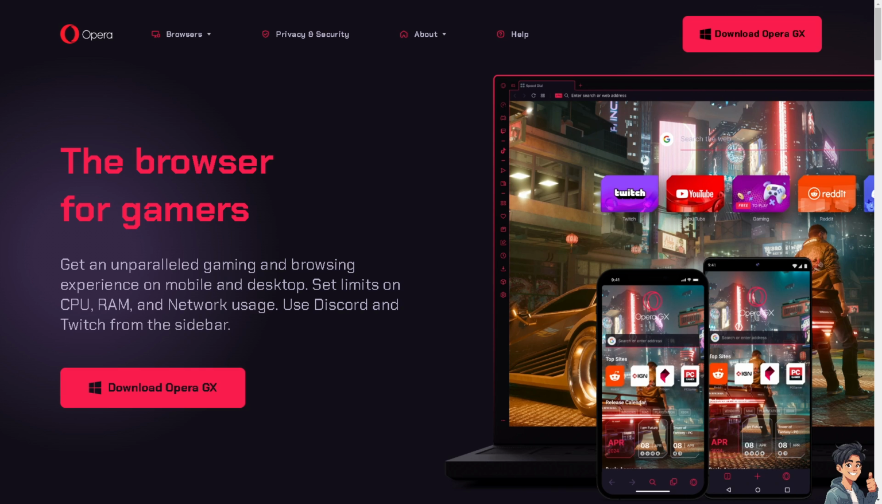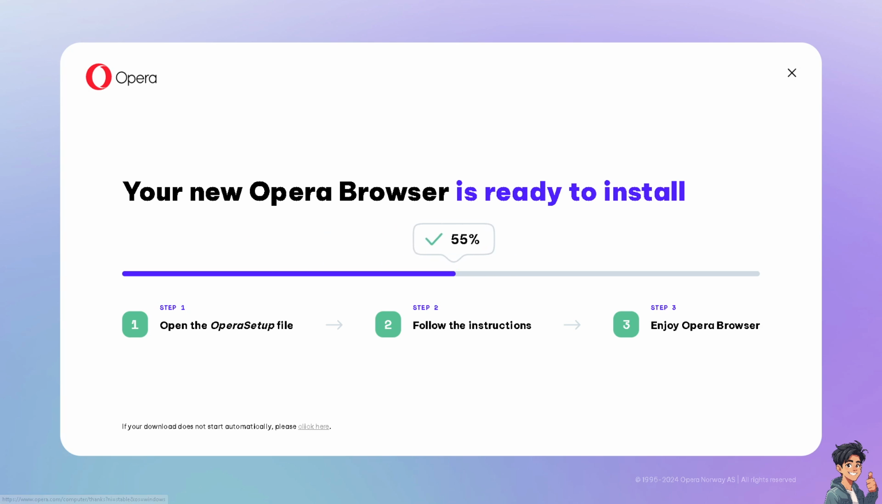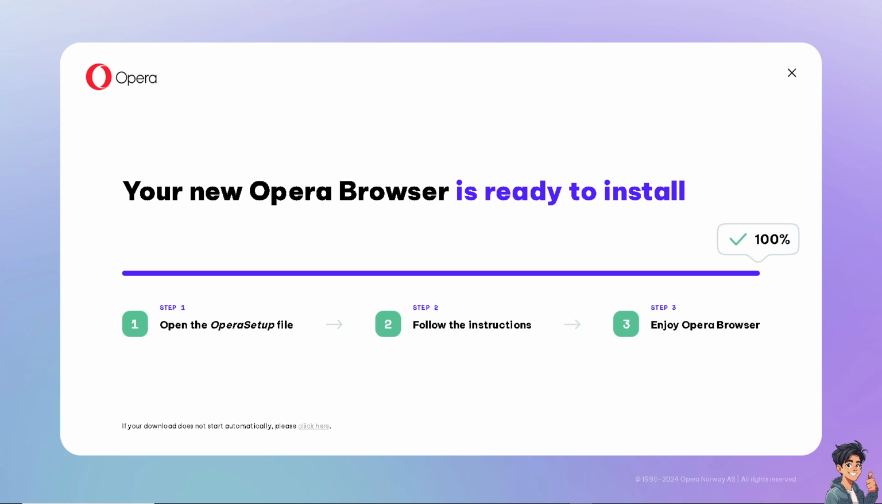In today's video, we are going to show you how to create separate profiles in Opera GX. Let's begin. Now, the first thing that you need to do is to log in using your credentials and click the Download Now option. And just follow the on-screen instructions and you're good to go.